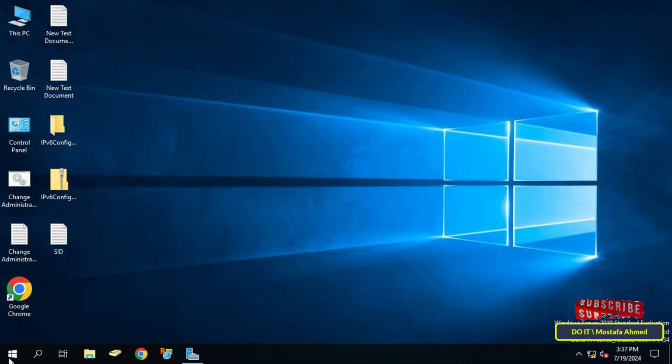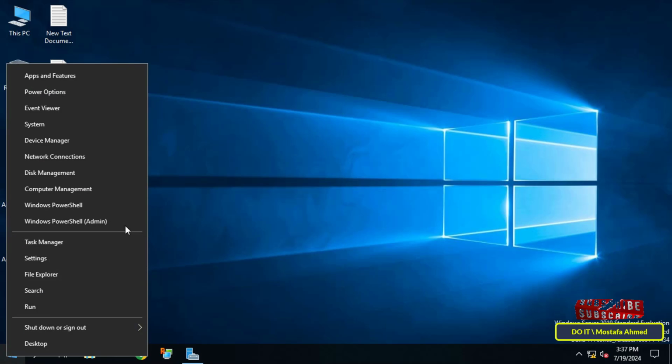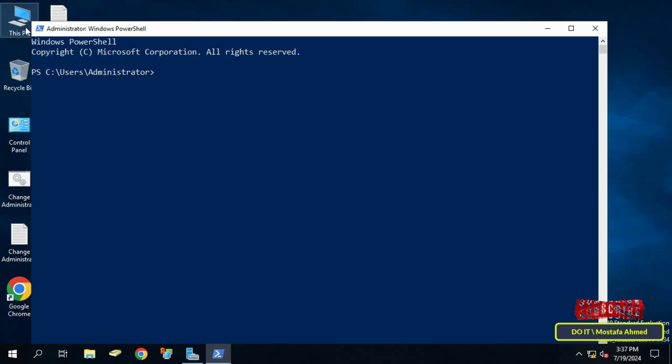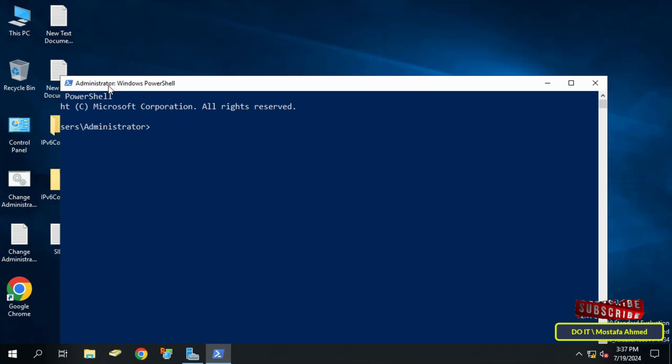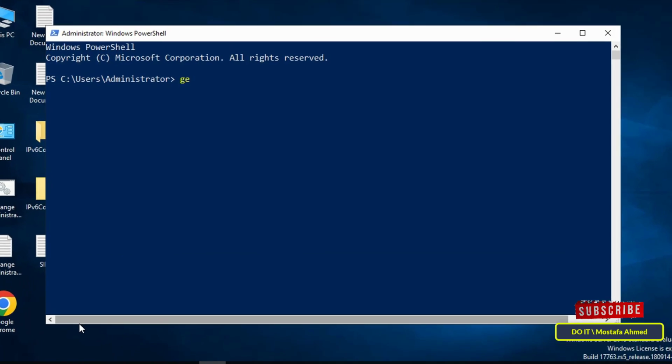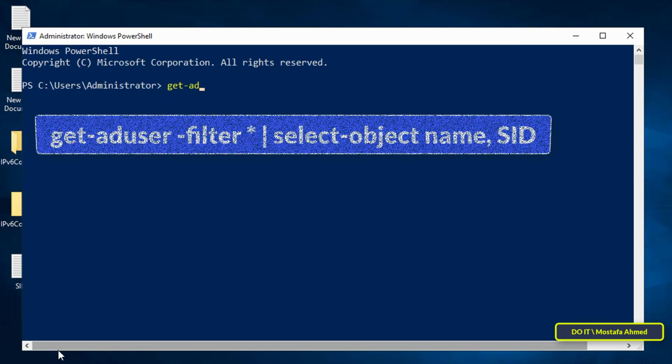And to get the user SID using PowerShell, right-click on the Start menu, and from there click on the PowerShell window to open it. After that, enter the command that appears in front of you on the screen in order to display each user SID at once. I will leave the command for you in the description of the video.